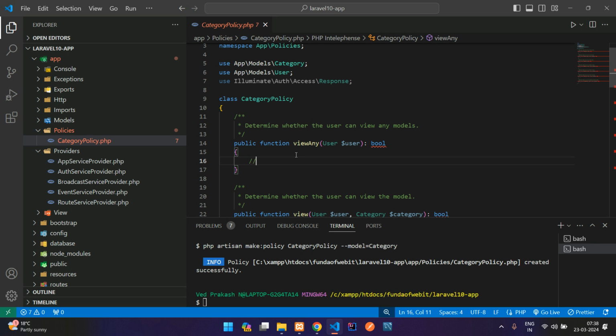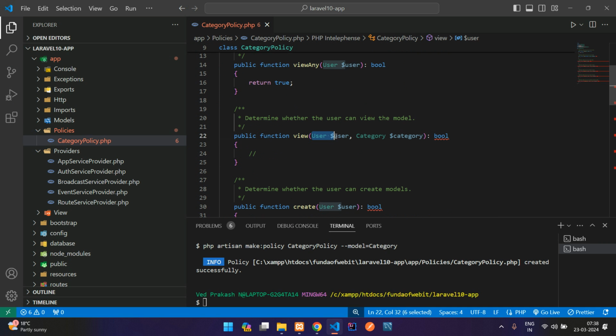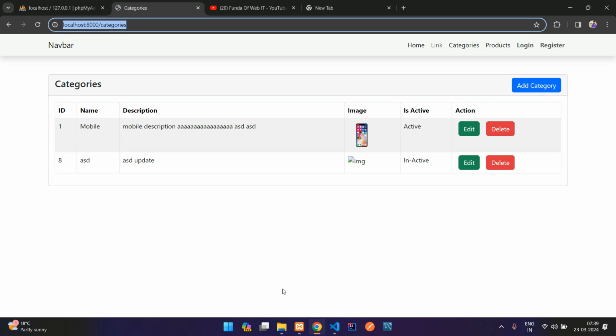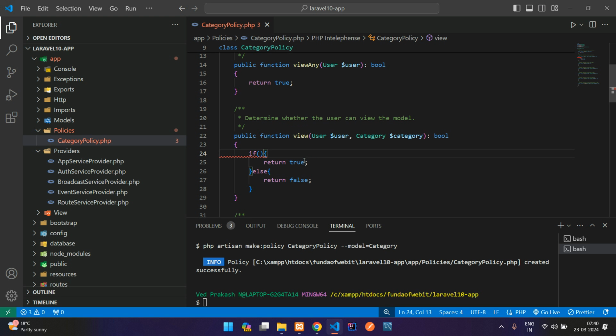On this viewAny, I just want to return true. In this view method, here is the authenticated user and your Category model, and inside this let's write the condition: if the condition is met, return true, else return false. On what condition are you returning? Basically, I'm checking whether this category has some permission or not. In this if condition you can check as per your requirement.